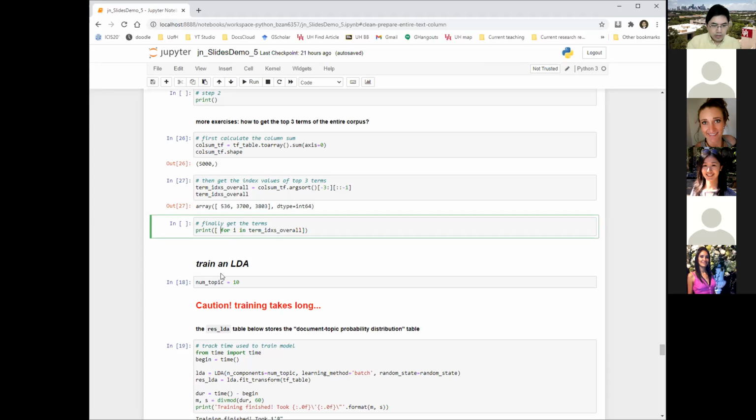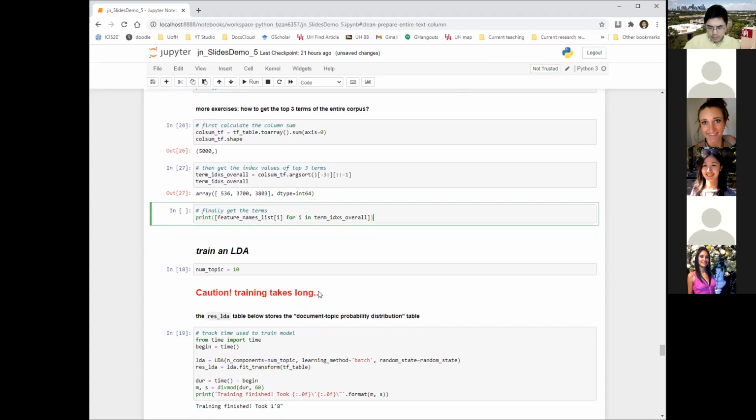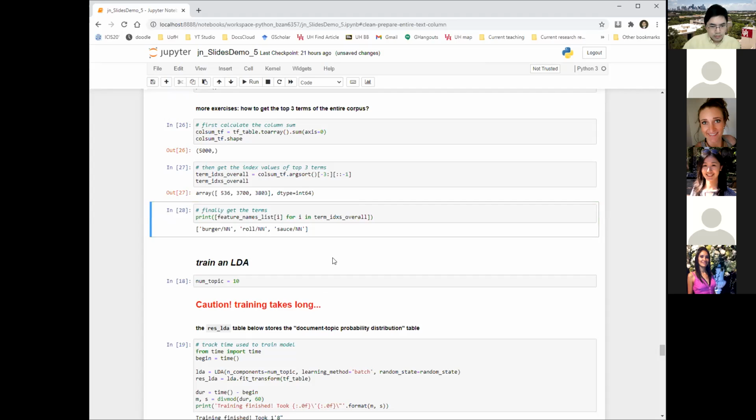For each term, I will need to use the feature names list to extract the term by using this. So by far, it's almost complete. I should get the 3 terms, but these 3 terms include the POS tags. Hold on. I don't think this is right.